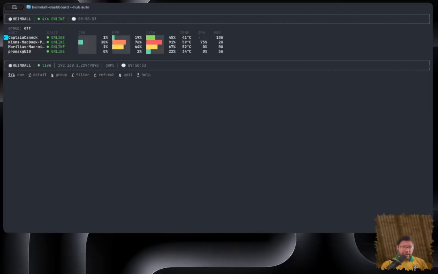And if I cycle through it again, it goes all the way to the end of all my possible groups, and it just turns off grouping. And that's the basic view. You can see the state of the host, the CPU, memory, disk, temperature, GPU, and power. And that's essentially everything I was looking for.